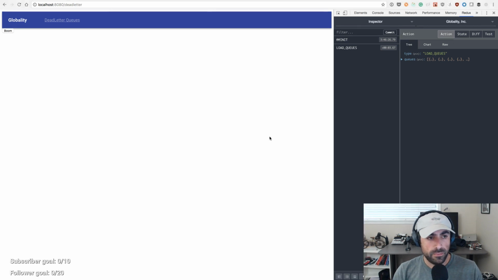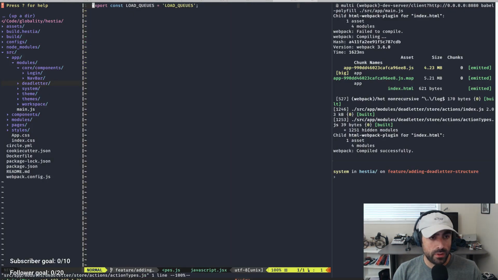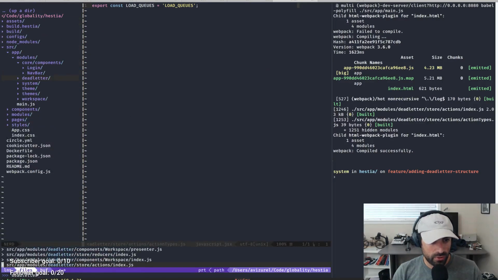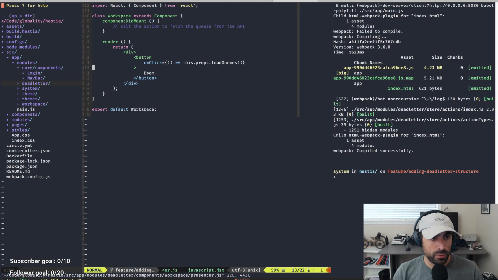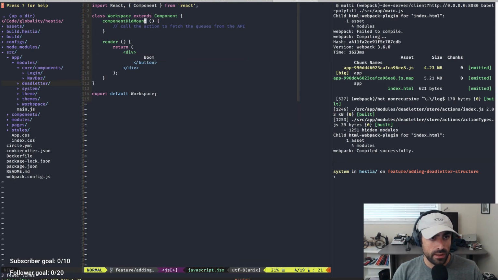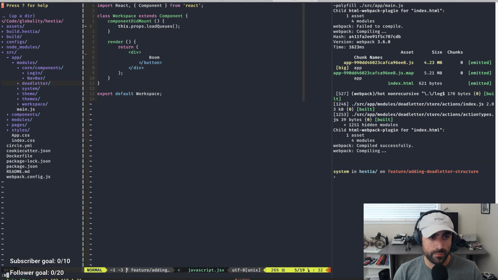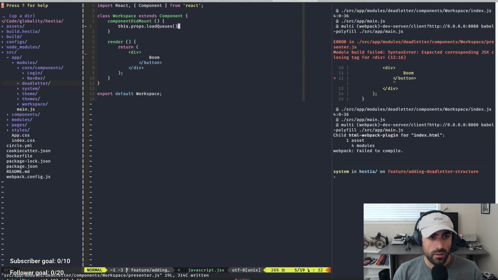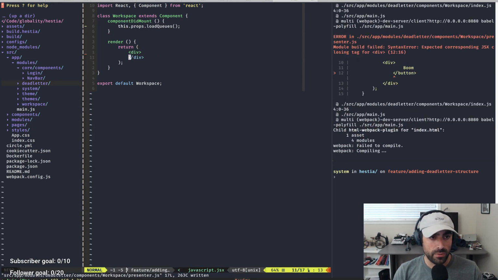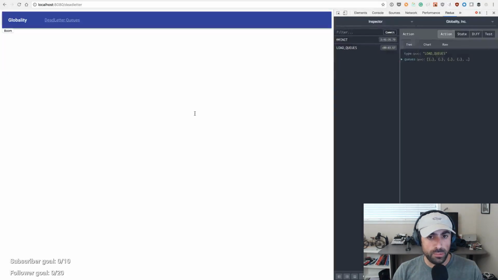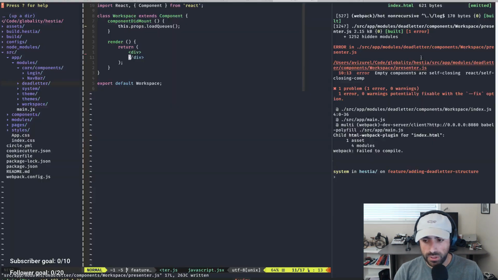So now what we should do is we should remove this from the dead letter presenter. We should remove this button. And then on component did mount, we'll call this dot props dot load queues. All right. And yeah, I need to remove this as well. So now this should actually become available once this is loaded, and it is. So we can go ahead and continue.